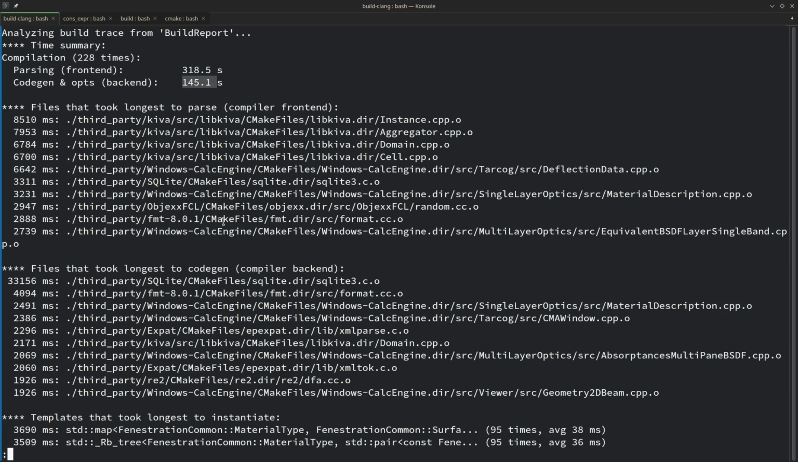Now, I do not believe this build is doing link time optimization, so these should be pretty legitimate numbers. Interestingly, SQLite does show up as one of the longer files to parse, and it shows up as the longest file to compile. Now, granted, SQLite is written in C, so it's going to parse much faster than the C++ code.